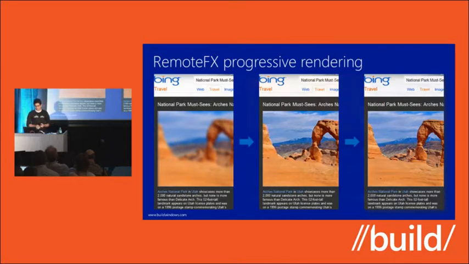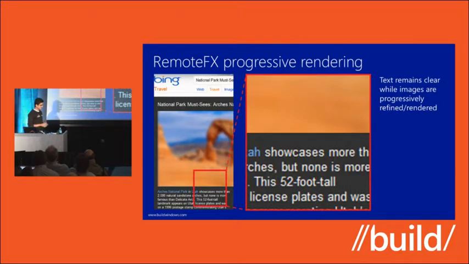But unlike some of the other progressive rendering schemes, the key difference is that since RemoteFX has the screen content detection algorithm that we talked about earlier, it is able to ensure that only the image content is degraded in quality. The text content of the screen stays as sharp as possible. So if, for example, a user is scrolling through a PDF document, the text always remains sharp.